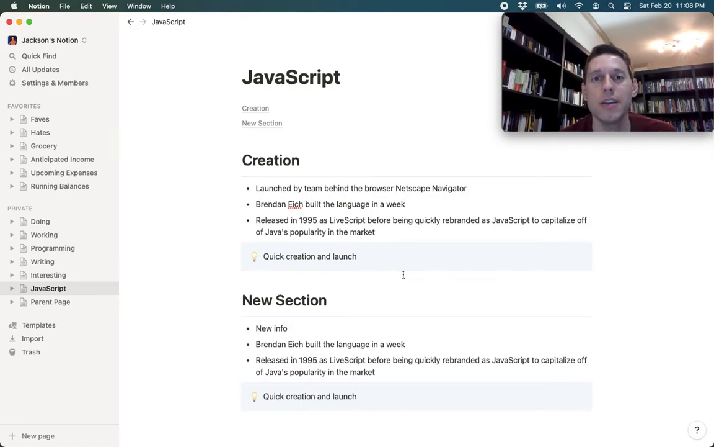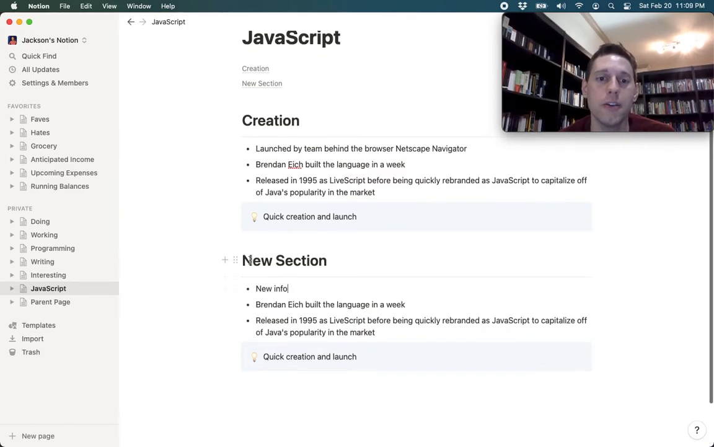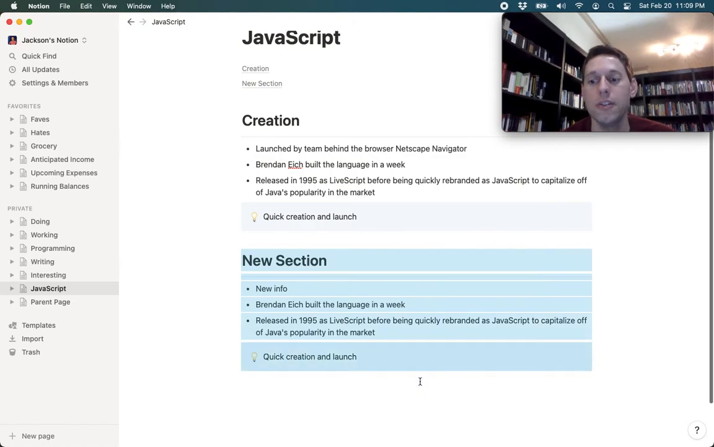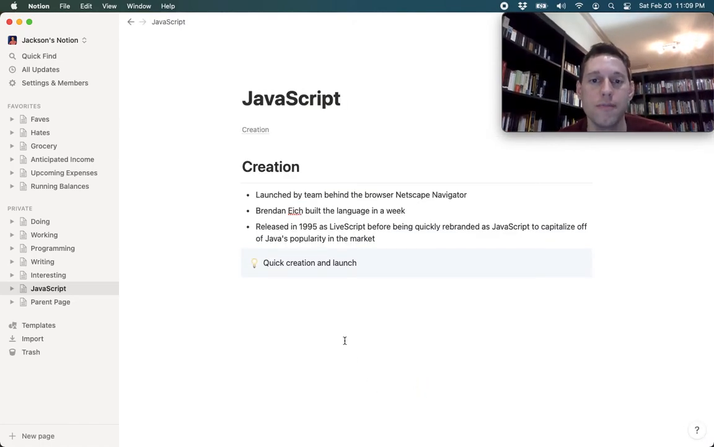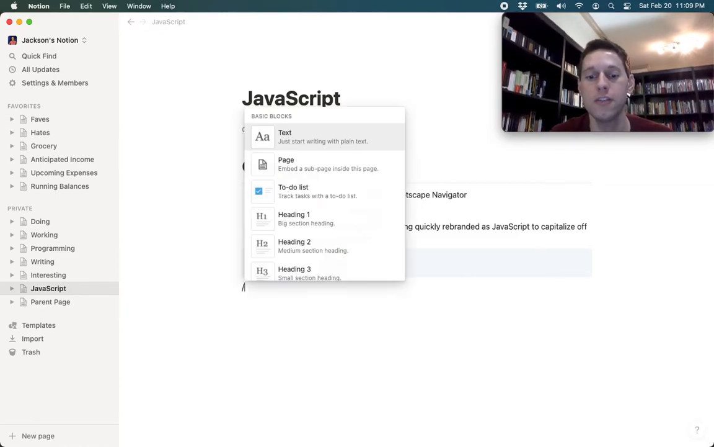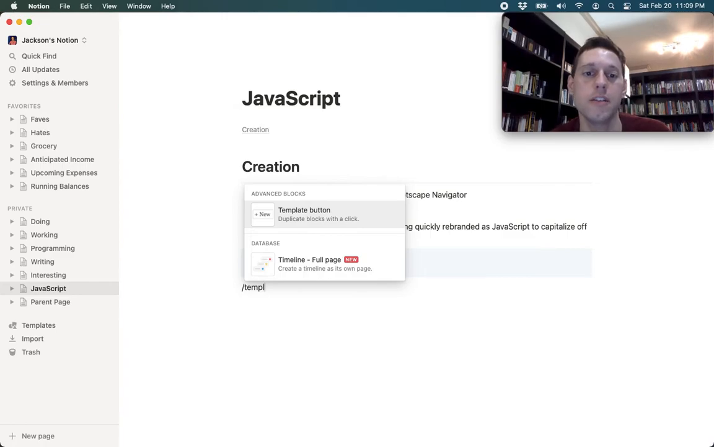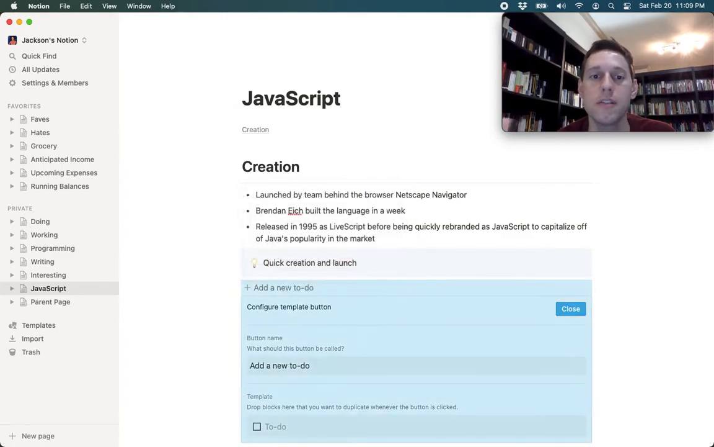The best way is to just use templates. Templates give you a nice little button that you can push, and it'll automatically create this new section for you every time, and you can do it a million times. So let's look at how you can use templates to do that. I'm going to delete this. First step, you click on a new line. We're going to do the slash and then type template. We don't need to type the entire thing out. We see template button pop up, select it.